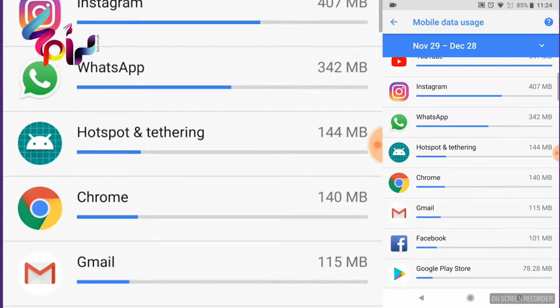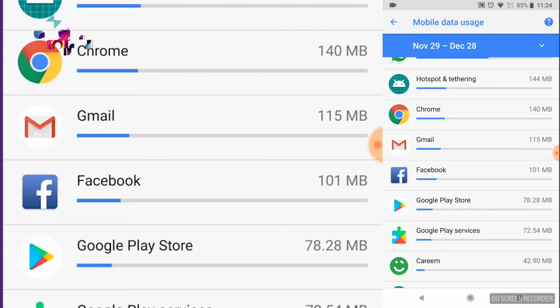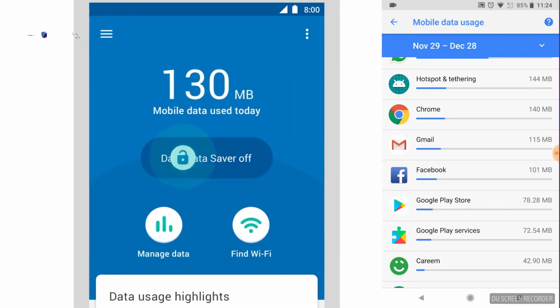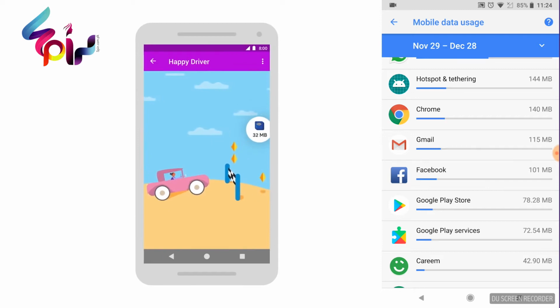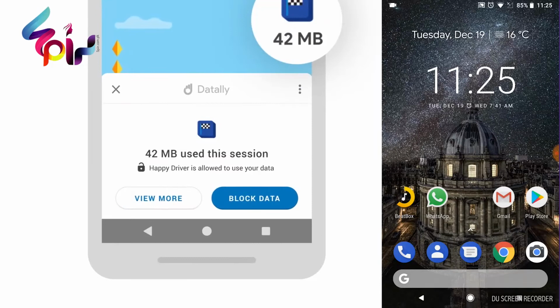But what does this information help me with? Usage. How do I control this in a much more efficient manner? And that is where Datally comes in. So I'd like to show you this application that Google has launched that is available on all 5.0 smartphones. And that's available through Play Store. So we'll take a look at that next.